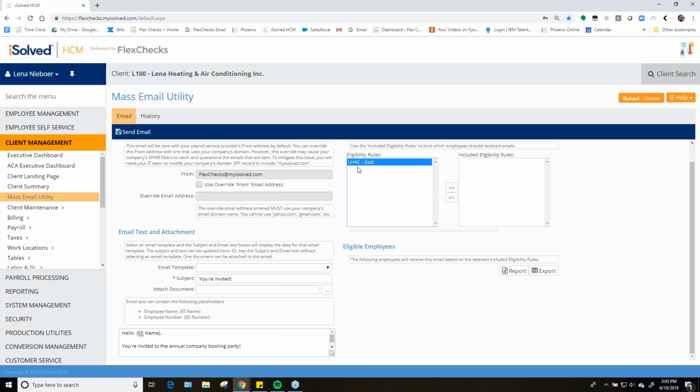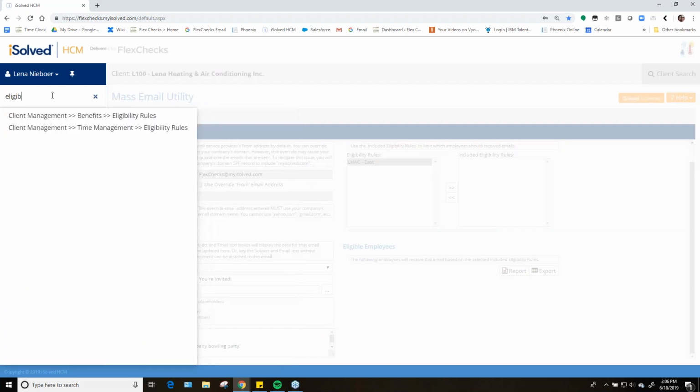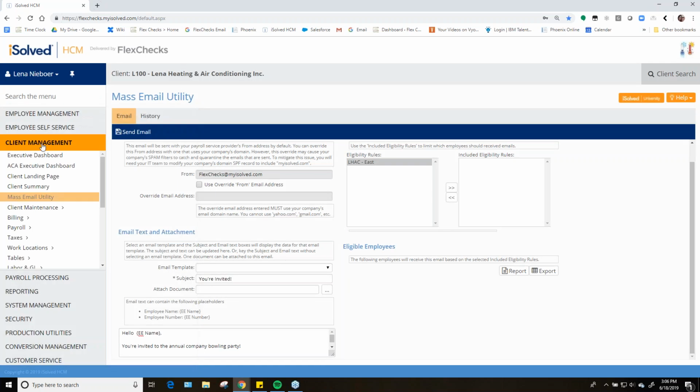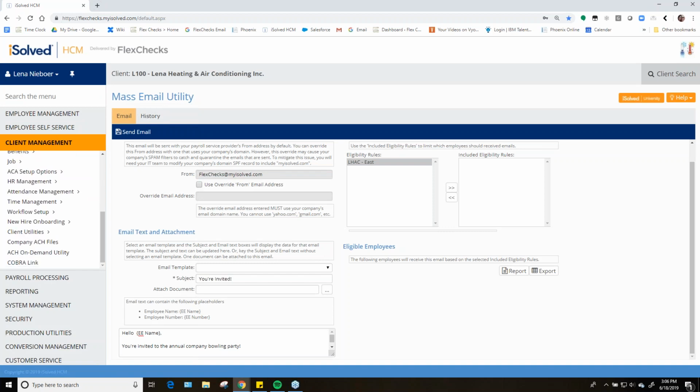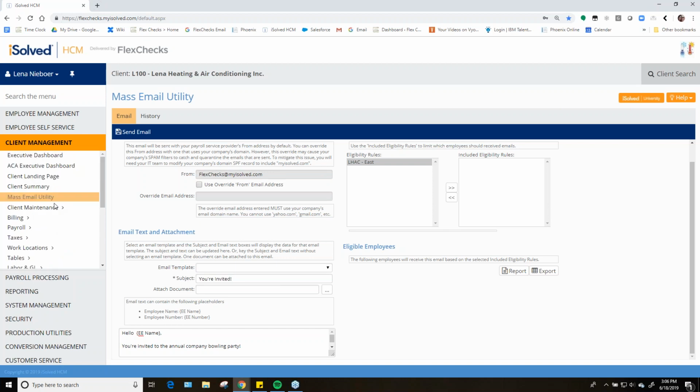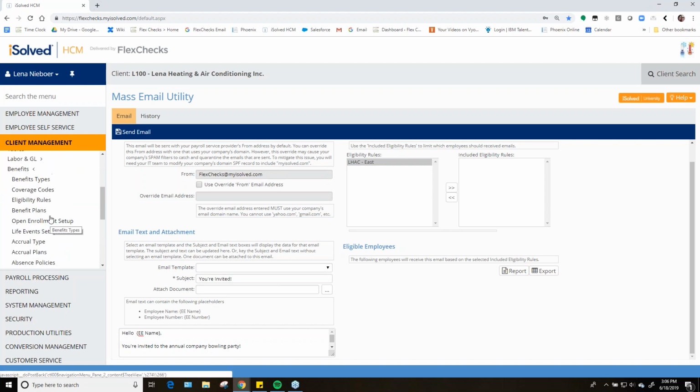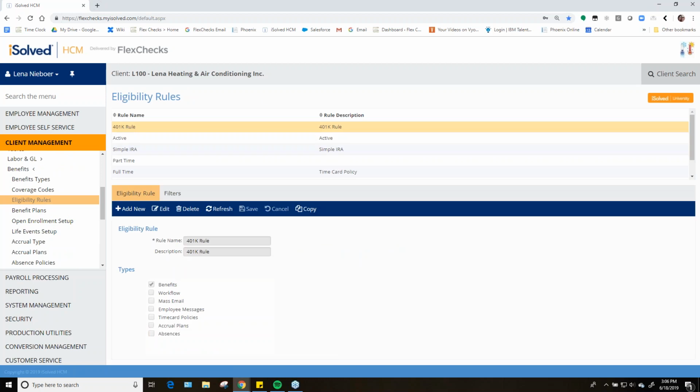You can see here I already have one set up, but we're going to take a look at how to build eligibility rules, and then we're going to apply it to our mass email. So before we do that, I'm just going to save this. All right. So eligibility rules are under Client Management, Benefits, Eligibility Rules. So let's navigate. Client Management, Benefits, where'd it go? Benefits Eligibility Rules.